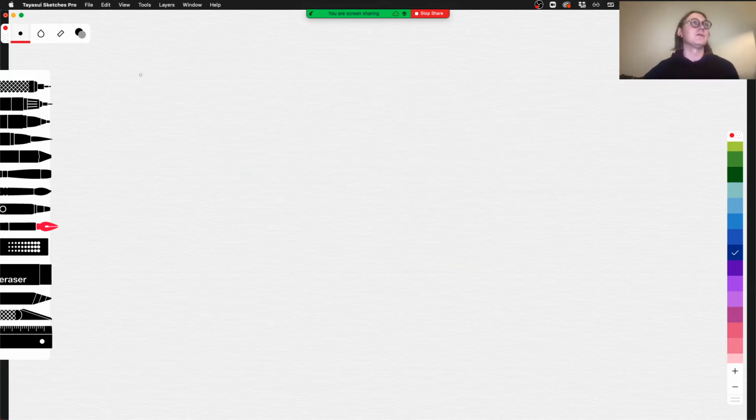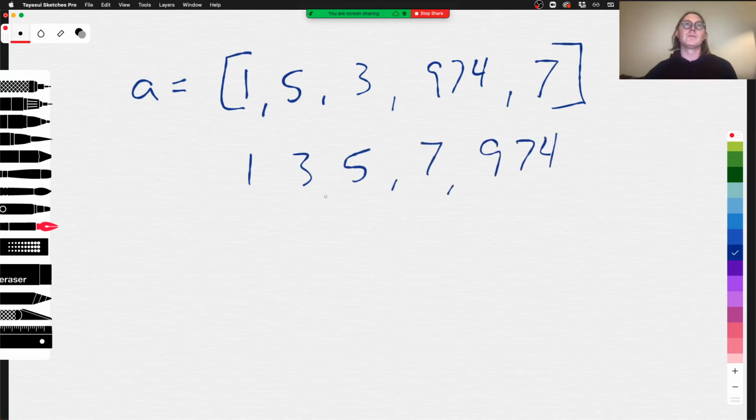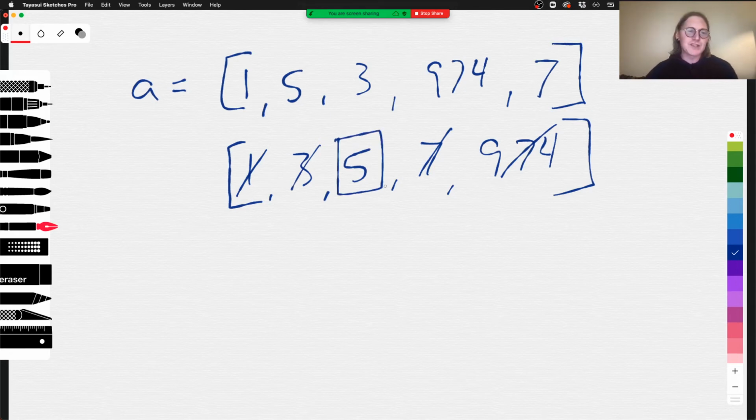Okay, so what if we have an odd length list? I'll just do a shorter list just to point this out. So let's do 1, 5, 3, 974, and 7. Okay. So in the ordering of this, we're going to go 1, 3, 5, 7, 974. And we can use that same process to get to the middle, right? I'm doing that just so I don't make mistakes. And we can see that the median is 5. We just select that as the median.